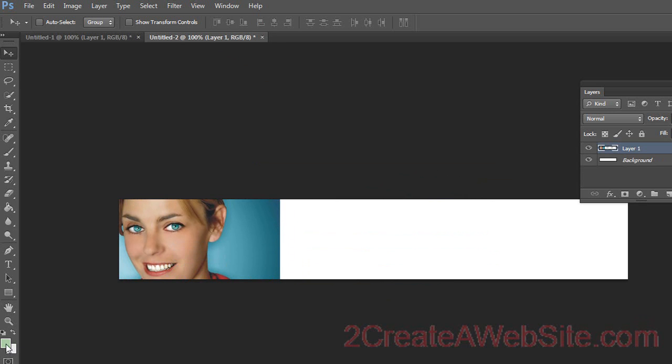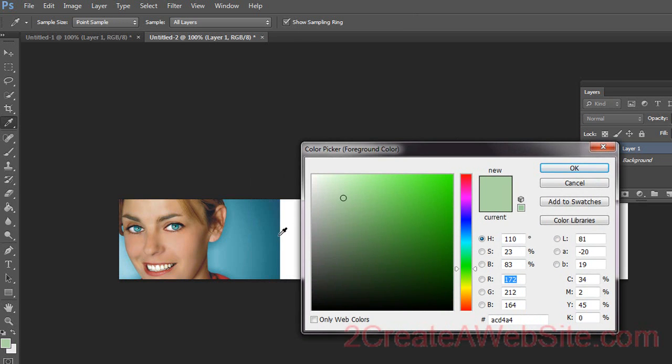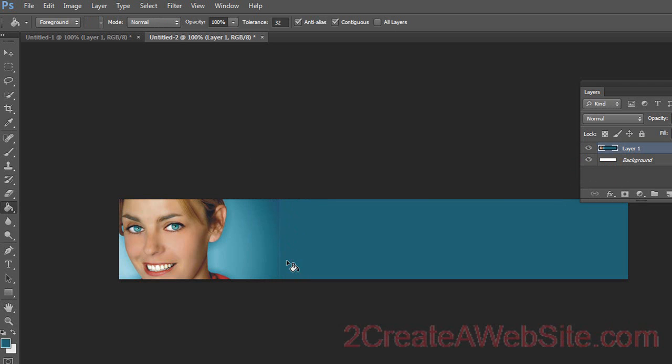So we're going to come over here to the foreground color. I'm going to select the color by pointing the eyedropper tool right here on the edge and say OK. Now I'm going to take the paint bucket tool and paint over. Now you can see there's a little line here. It's not as clean. So I'm going to take the blur tool and just sort of blend that in a little bit. Soften it up. Now you can't even tell. Well, you can still kind of tell, but you guys get the idea.